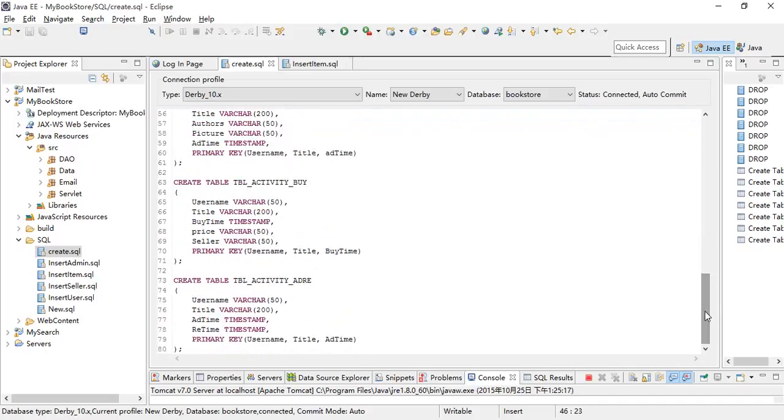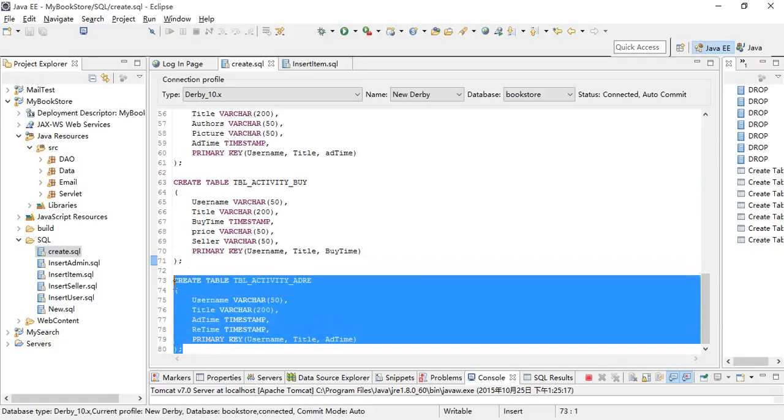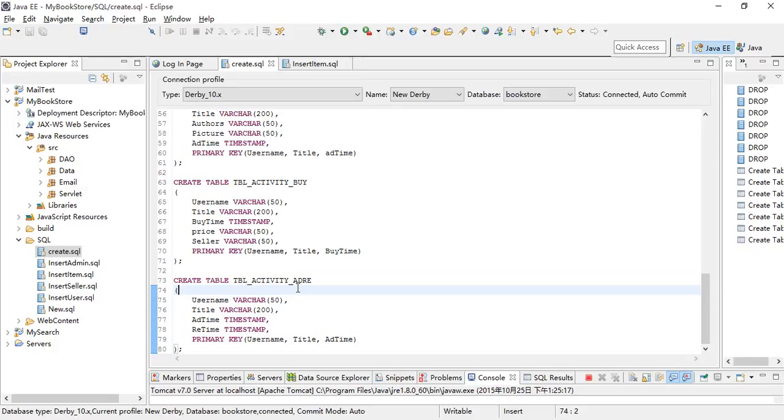Then the last two are the buy activity and add remove activity tables. These two tables are for admin to use to record the user activity while he is using the application. When a user buys an item, the information will be inserted in this table. And when a user adds an item to his shopping cart but removes it later, it will be inserted in the add and remove activity table.